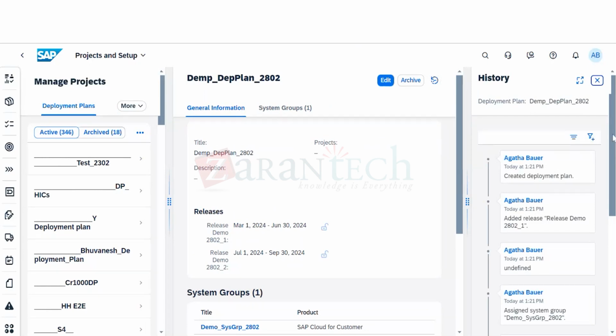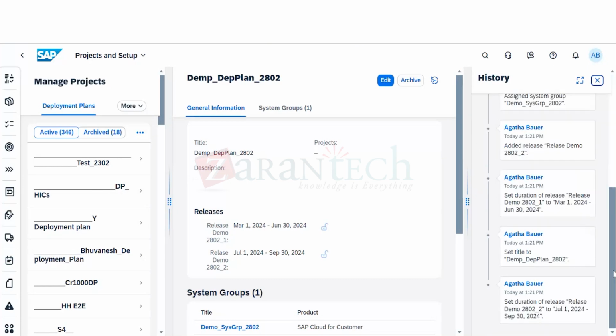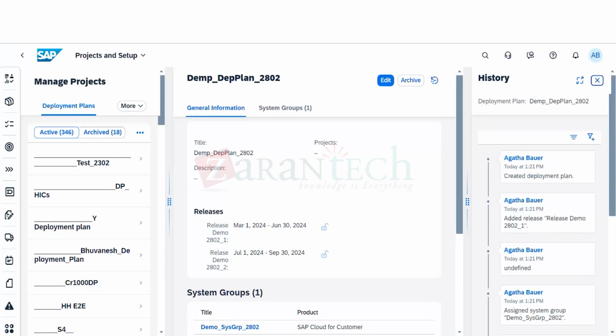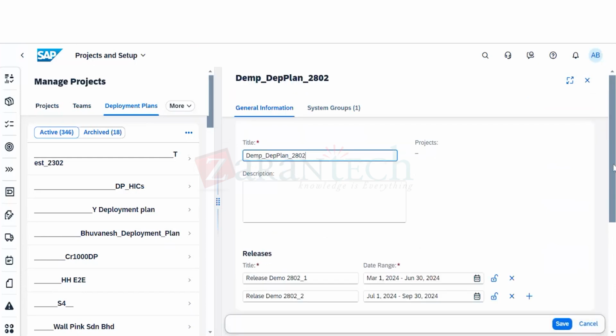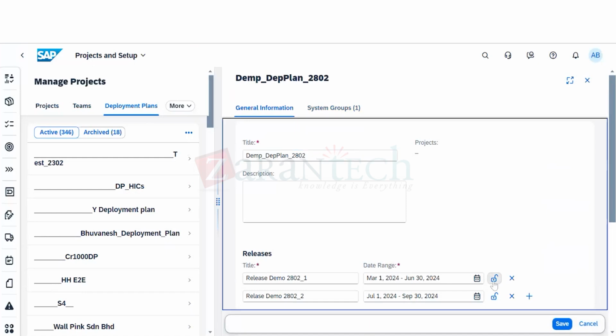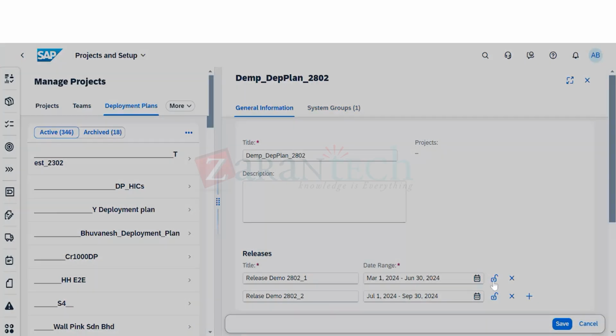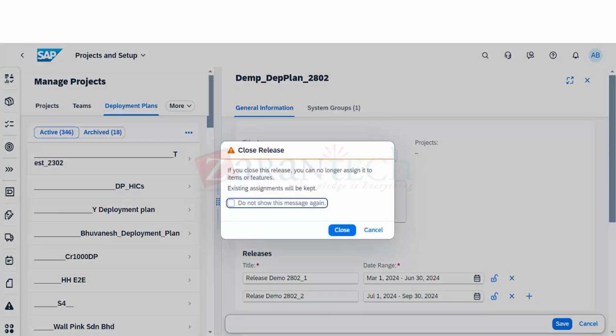you can see the logs, basically how this was created, when and how, right? So this is a good feature option, right? In every, more or less, you'll see this history icon, right? In all the entities it will be there. So another thing is releases. So you see the lock button, right? So it has that option that release is open, it can be assigned to items or features, right? So it could be that once June is getting over, you can just lock it, right? If you close it, you can no longer assign it to items. Existing assignments will be kept, right?